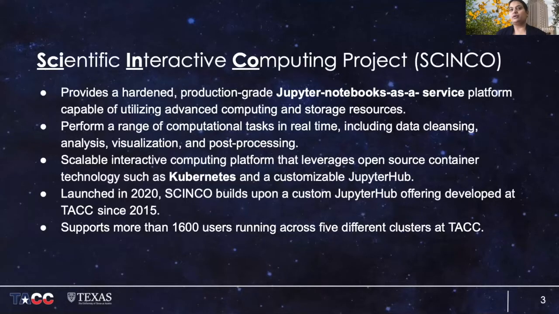The Scientific Interactive Computing Project, known as the SCINCO project, provides a hardened production-grade Jupyter Notebook as a Service platform, which is capable of utilizing advanced computing and storage resources. With SCINCO, you can perform a range of computational tasks in real time, including data cleansing, analysis, visualization, and post-processing. SCINCO is a scalable interactive computing platform that leverages open source container technology such as Kubernetes and also uses a customizable JupyterHub. Launched in 2020, SCINCO builds upon a custom JupyterHub offering developed at TACC since 2015.